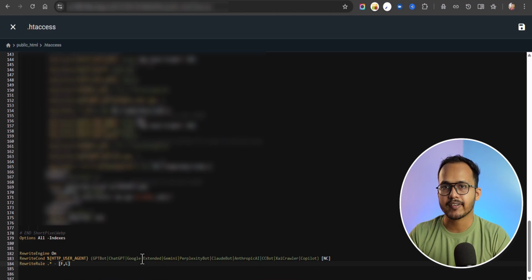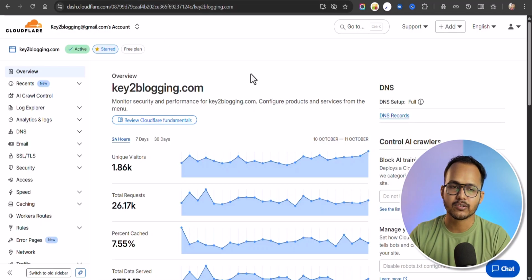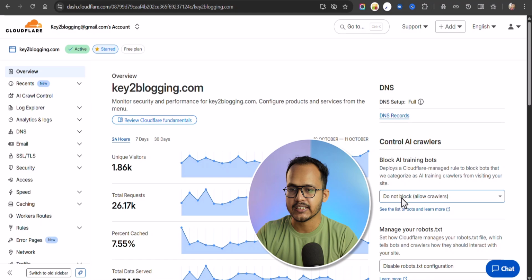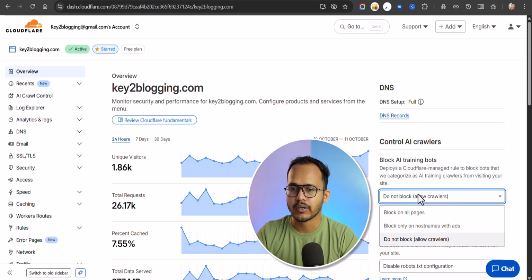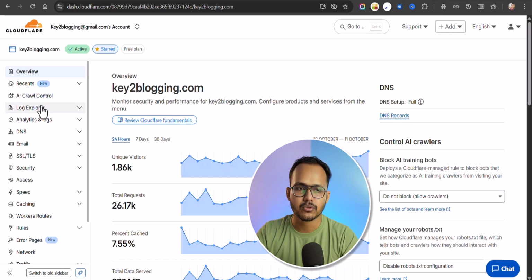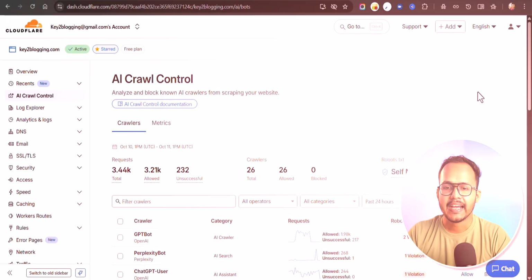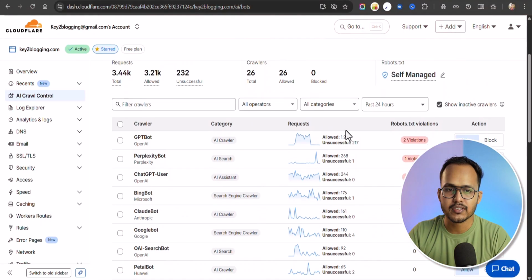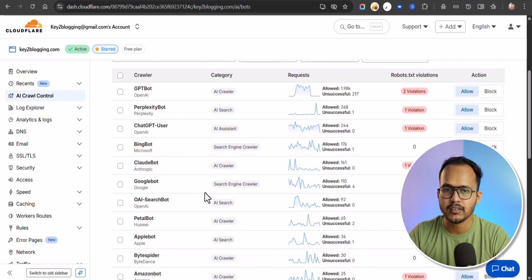And if you are using Cloudflare, then also you can block AI bots from crawling your website. For this, let me log into Cloudflare, and here you will see an option, Control AI crawlers, where you can block on all pages or block only on a hostname. But we need to go to this AI Crawl Control option, and here you can see the AI controls. You can see we have GPTBot, PerplexityBot, ChatGPT, Bingbot, Googlebot. Here you can individually block certain AI bots and allow some search engine crawlers. So make sure to allow all the search engine crawlers and you can block AI crawlers.